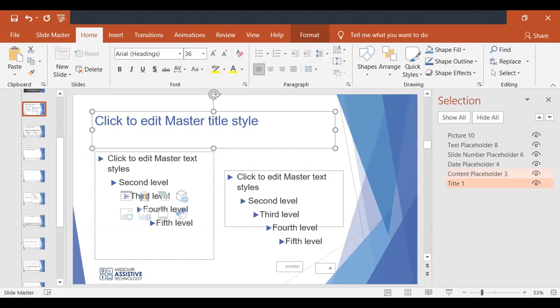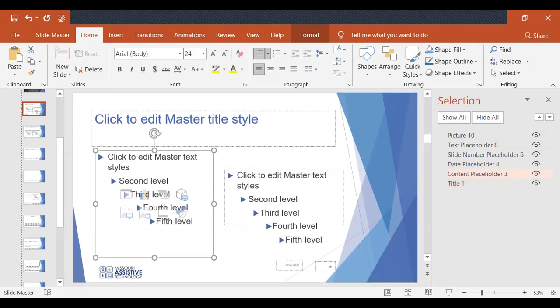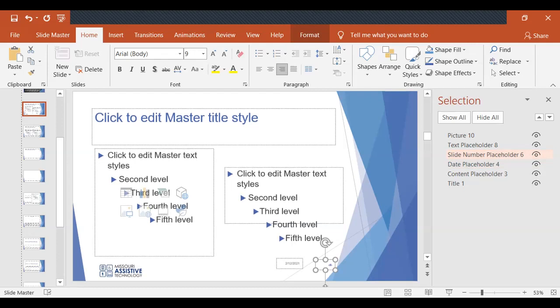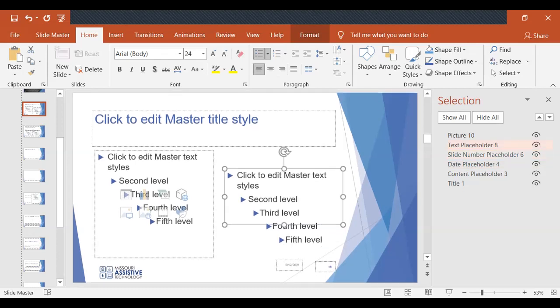The second thing I tap on is the placeholder number 3, and that's correct. The third thing that I tap on the selection pane is the date placeholder, and that's out of order. The next thing is the slide number placeholder, and that's out of order. And then the text placeholder, and then the picture, which is our logo. So we need to get those things back in order.